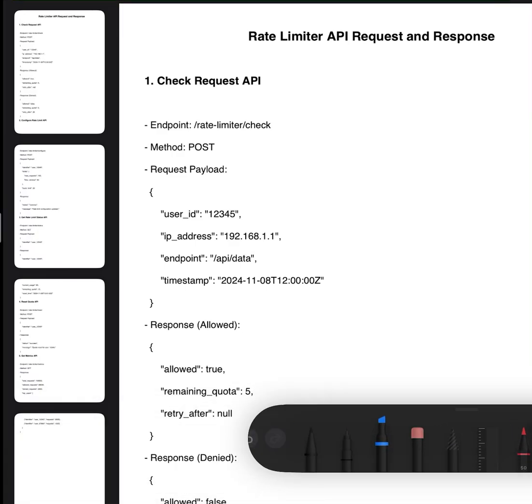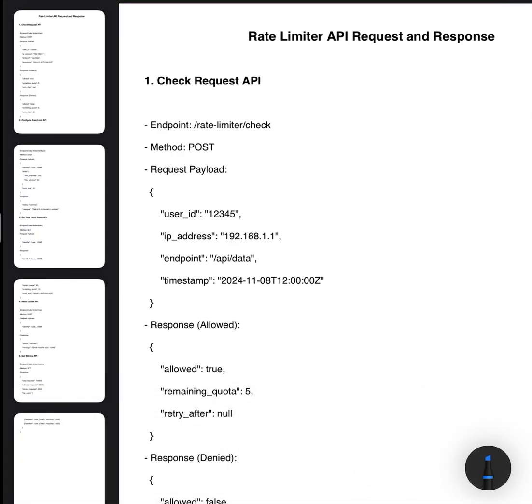Interactive explanation of the rate limiter API's presentation. Let's explore the key APIs designed for the rate limiter system step by step, focusing on their purpose, functionality, and implementation details.